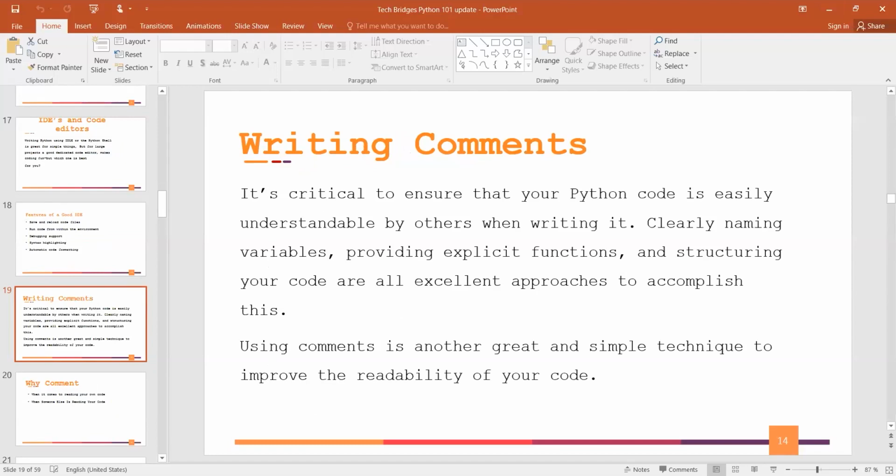Okay, so now I want us all to start our Visual Studio Code editor.